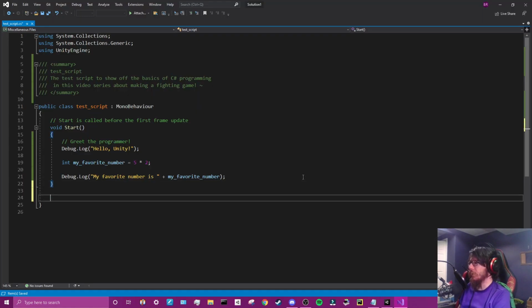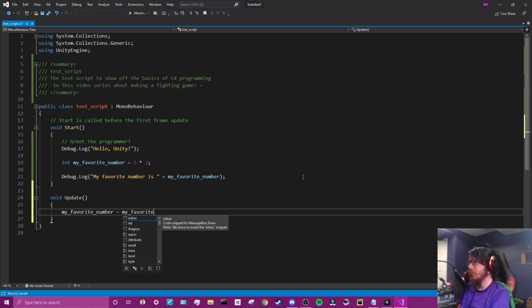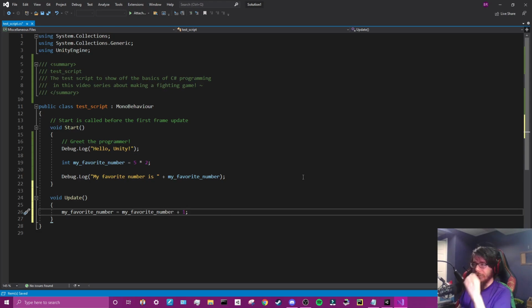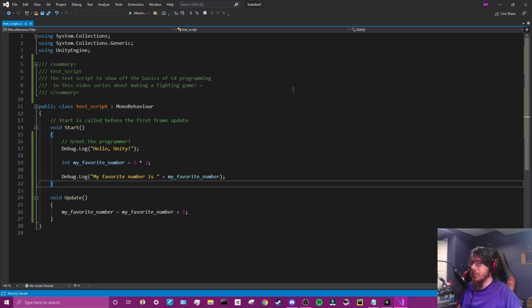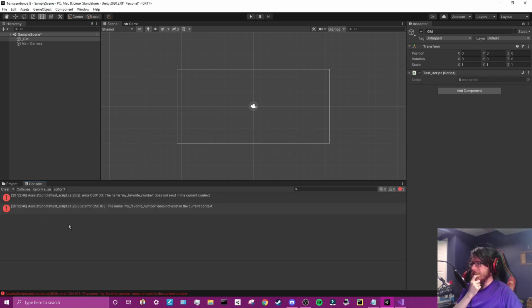And if you wanted to get really crazy, we can even go into our update method and say my favorite number equals my favorite number plus 1. And you can think about what this might do, and you're probably very close to right. But if you save and go to Unity, you'll see something very interesting happen. And then we get an error.